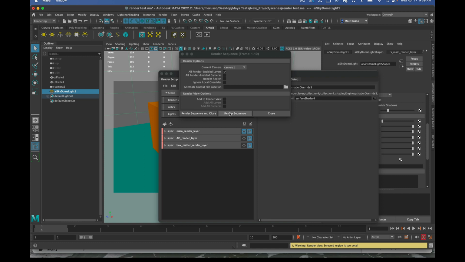And now when I hit render sequence, it's just going to run through these and create folders in my images folder. So render sequence.